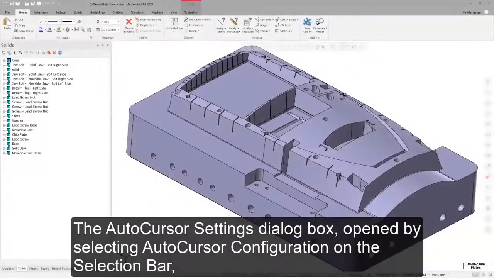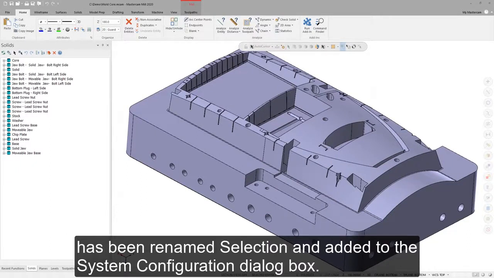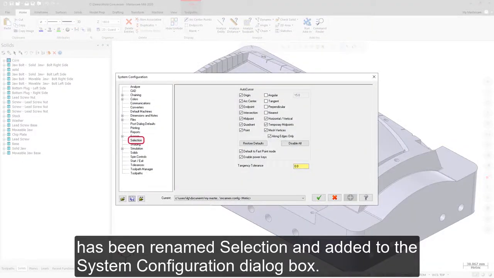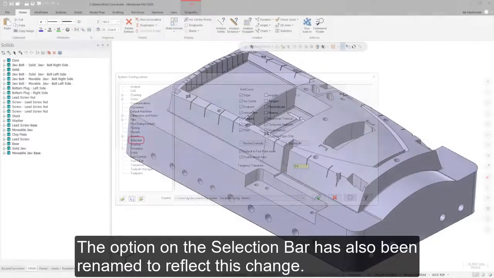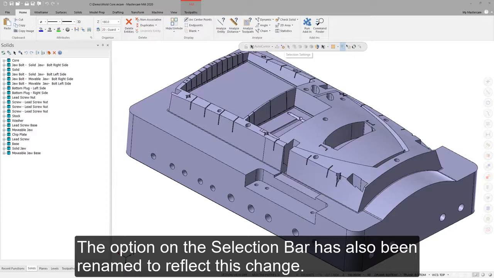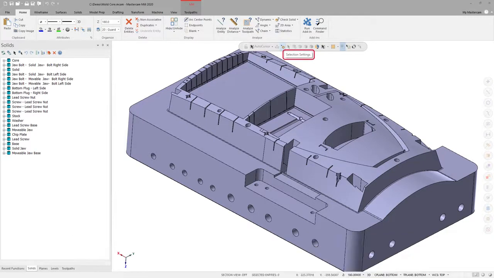The Auto Cursor Settings dialog box, opened by selecting Auto Cursor Configuration on the selection bar, has been renamed Selection and added to the System Configuration dialog box. The option on the selection bar has also been renamed to reflect this change.